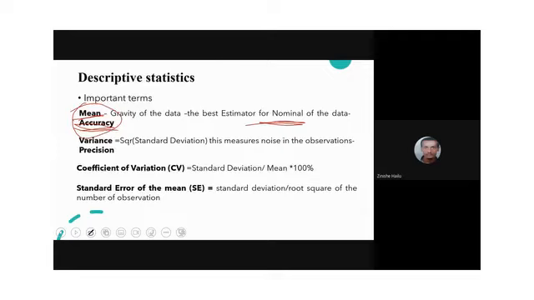When we look at the standard deviation and variance, we are measuring the noise, or the scattering of the observations, how the observations scatter among themselves. The standard deviation is directly related to the precision. The coefficient of variation is calculated by dividing the standard deviation by the mean, times 100.